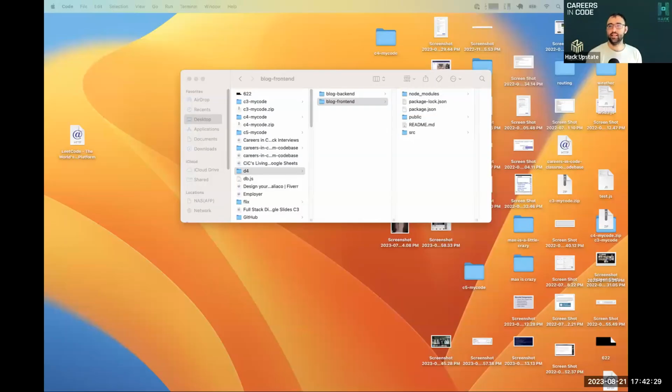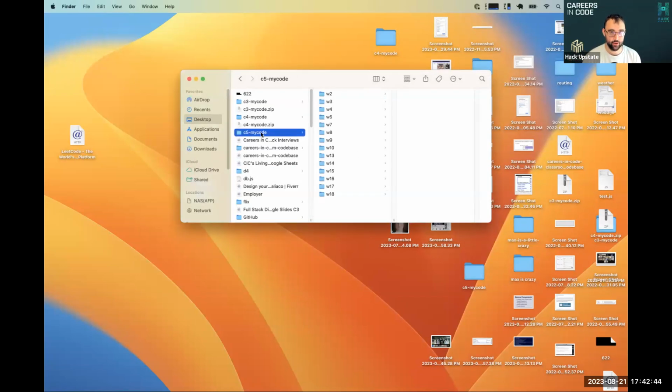Okay. We are going to go ahead and dive in. Project setup tonight is going to be just a little different because we're dealing with a front end we've already done, but setting up a back end from scratch. So similar steps. You guys have been through this before. Don't panic. But we are going to start in our C5 My Code.